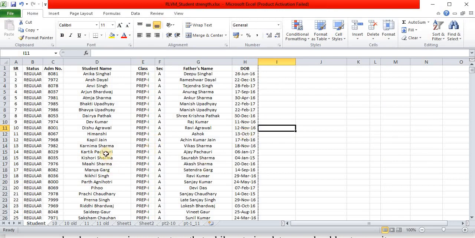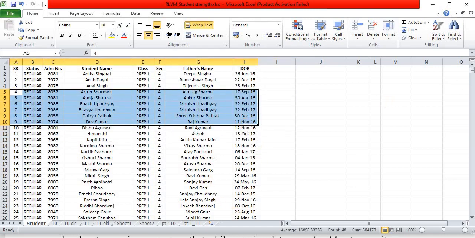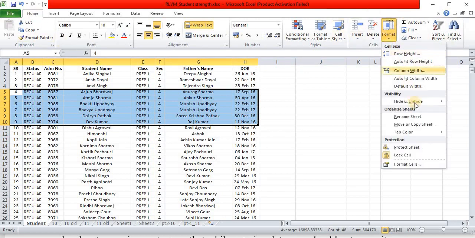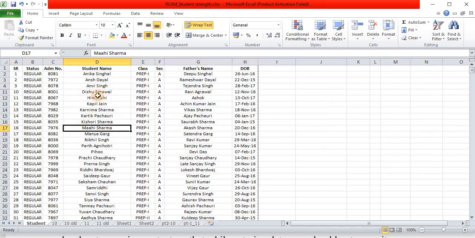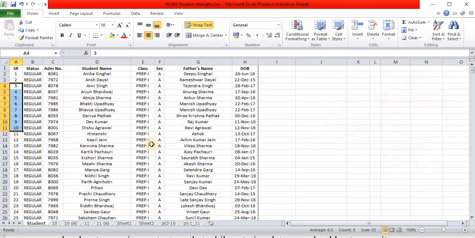Similarly, you can hide the rows also. If you do not want these rows, select the rows and simply go to the Home tab, in the Cells group, click on the Format tab and click on Hide and Unhide. Click on Hide Rows. So all the rows are hidden. If you want to unhide them, simply select the rows before and after, go again to Format, then Hide and Unhide, and Unhide Rows.